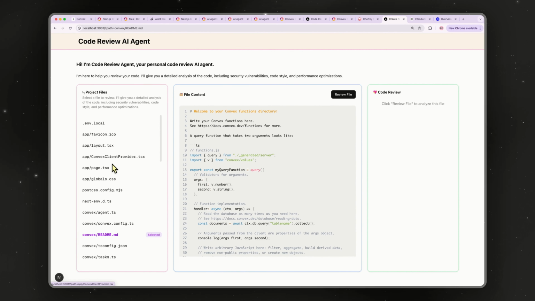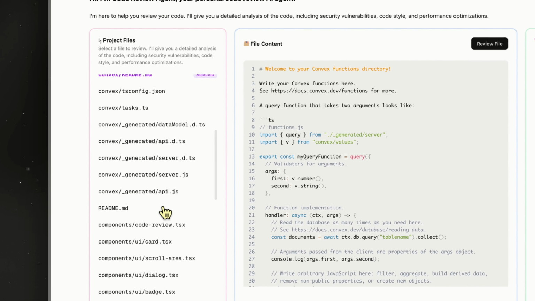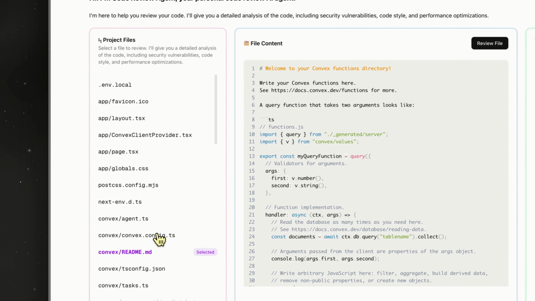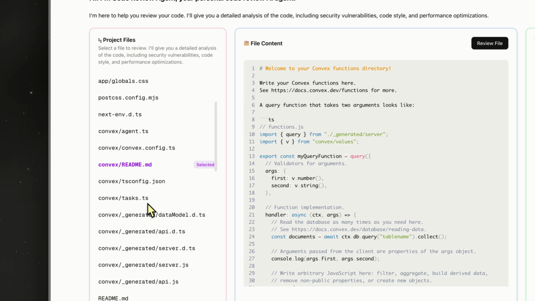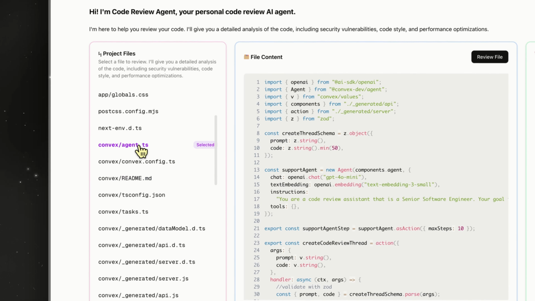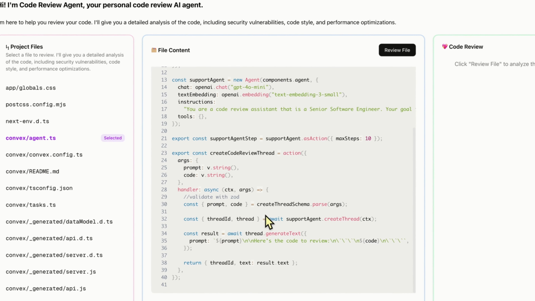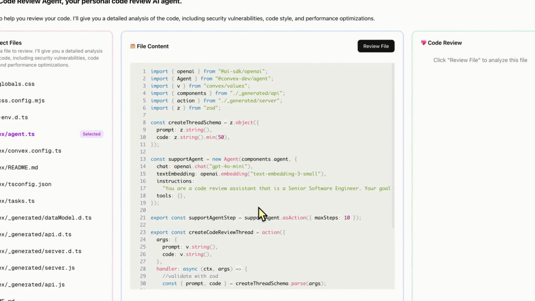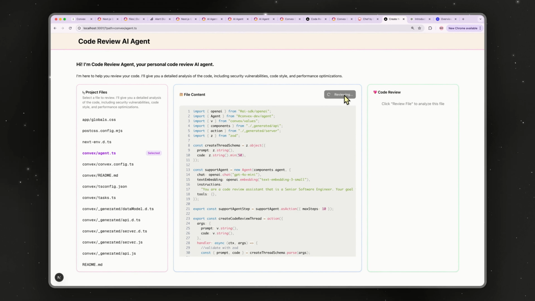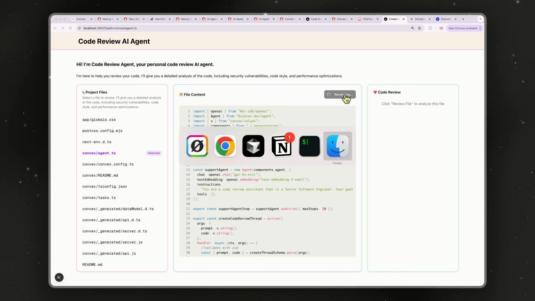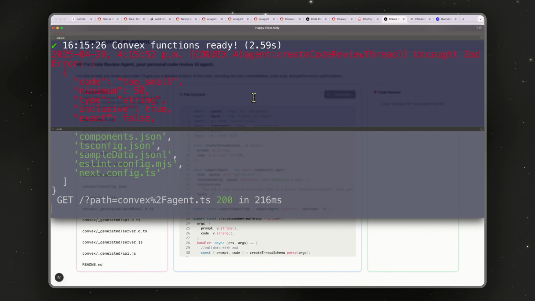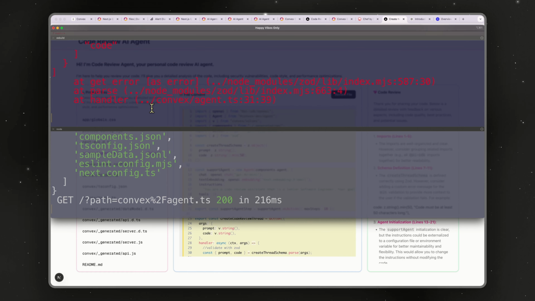And now, as you can see, these are all the changes directly from our file. So if we go to, let's say, the agent file that we created in the Convex folder. So we have tasks agent, and we have the agent.ts file, which is literally our file here. Let's see what suggestions AI gives us. So if we click on review file, and let's also look at the terminal. Over here, it has given us an error saying that it's too small.